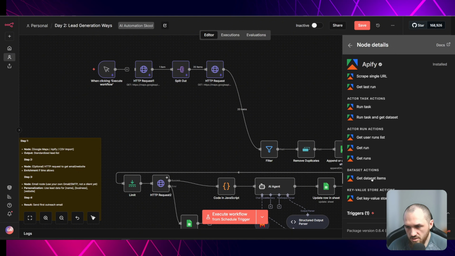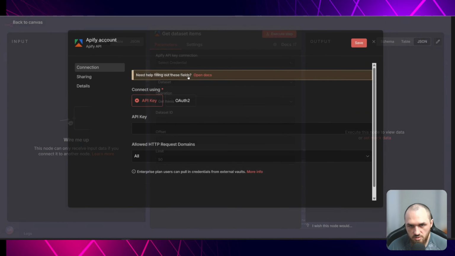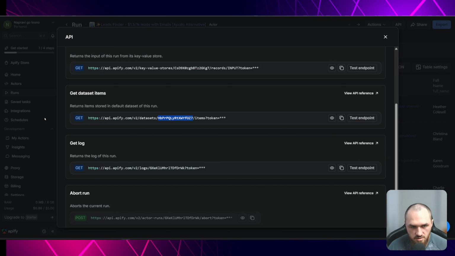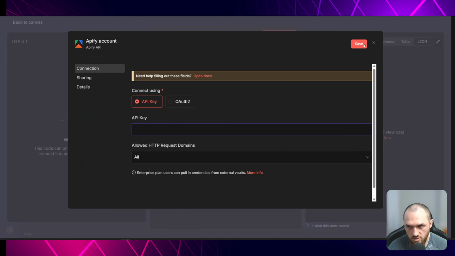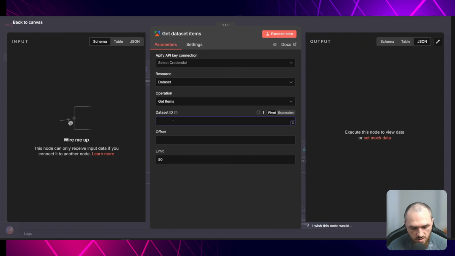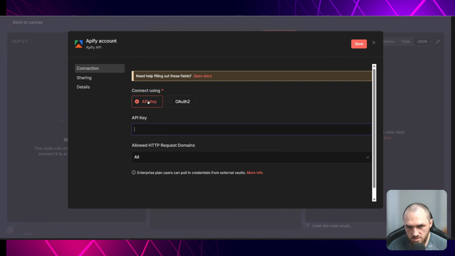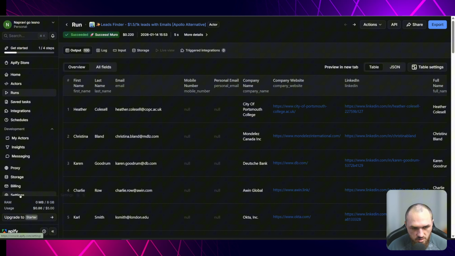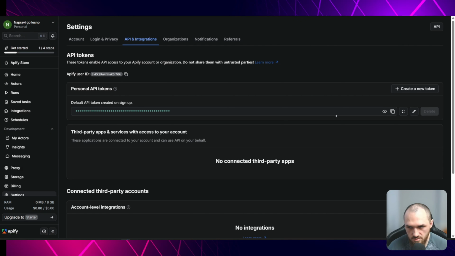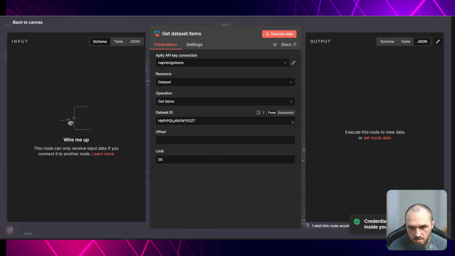Get dataset items here, and we have to get the credentials for Apify. How am I gonna get it? Let me just paste this code first. After that, I'm gonna get my credentials. Dataset ID. We're gonna put the ID here. So put your credentials, API key. You have to go to settings, API, and just copy your API key here. Save. That's it. And now we have the dataset ID limit.